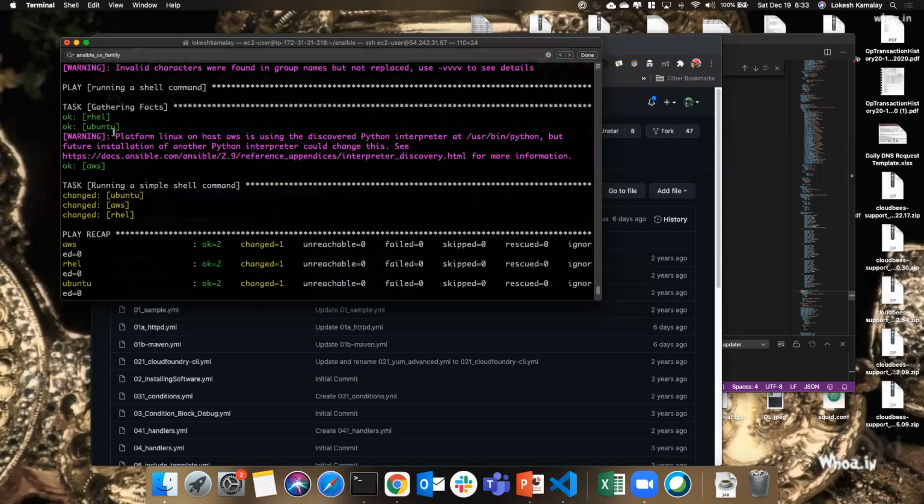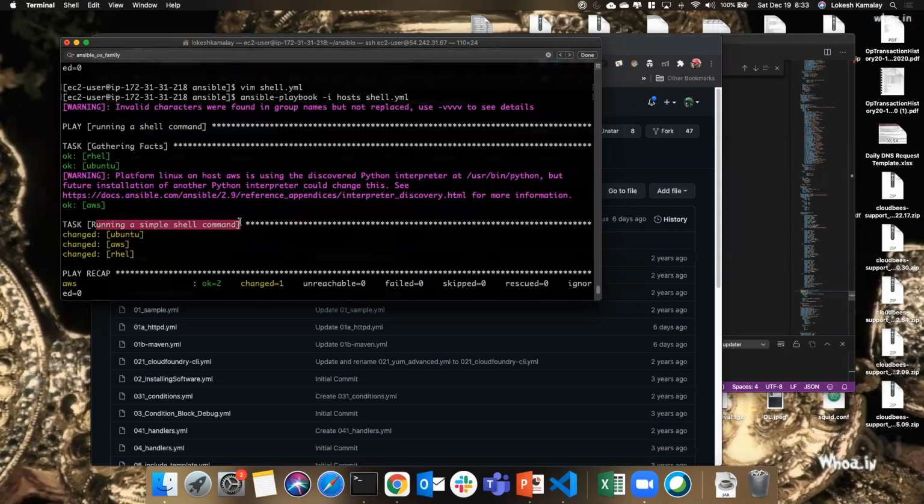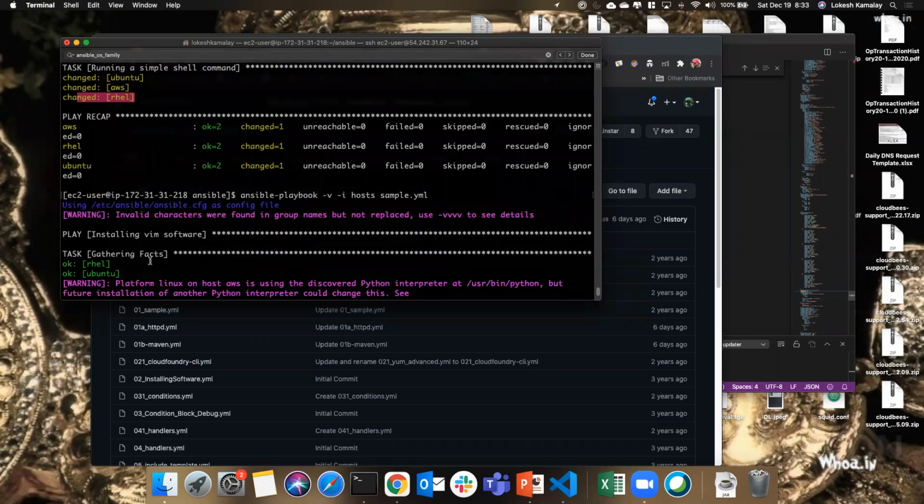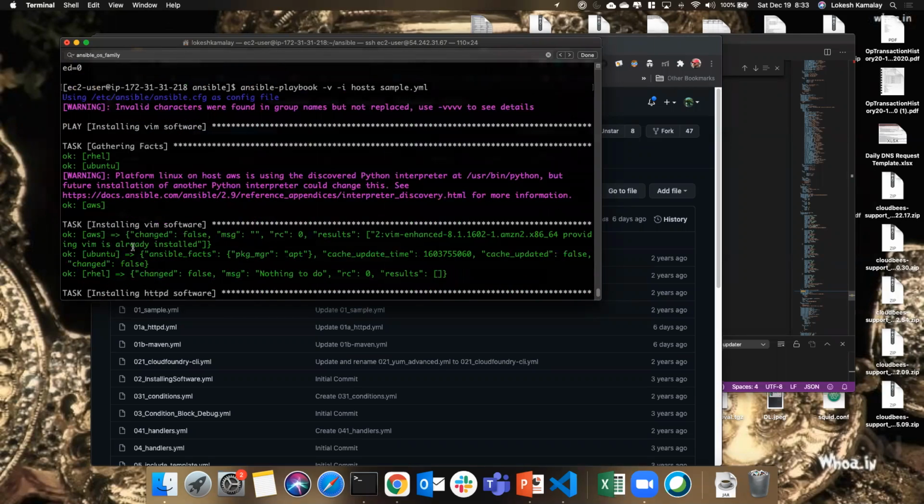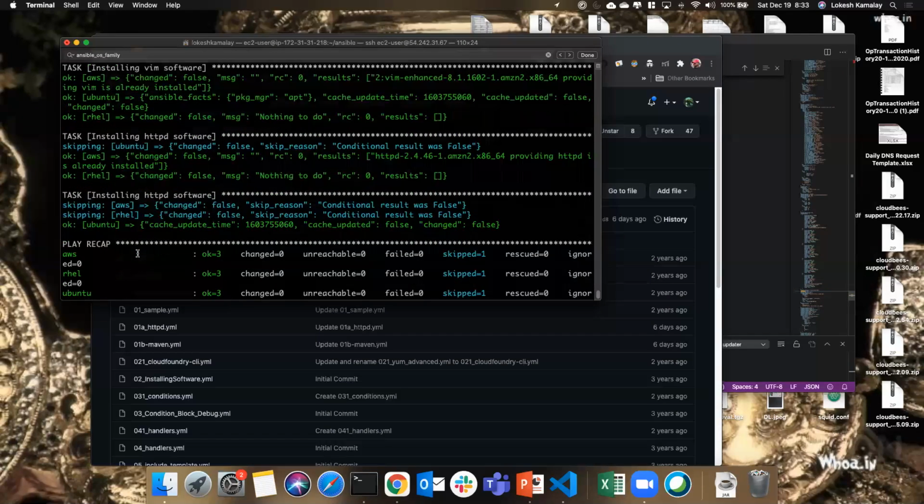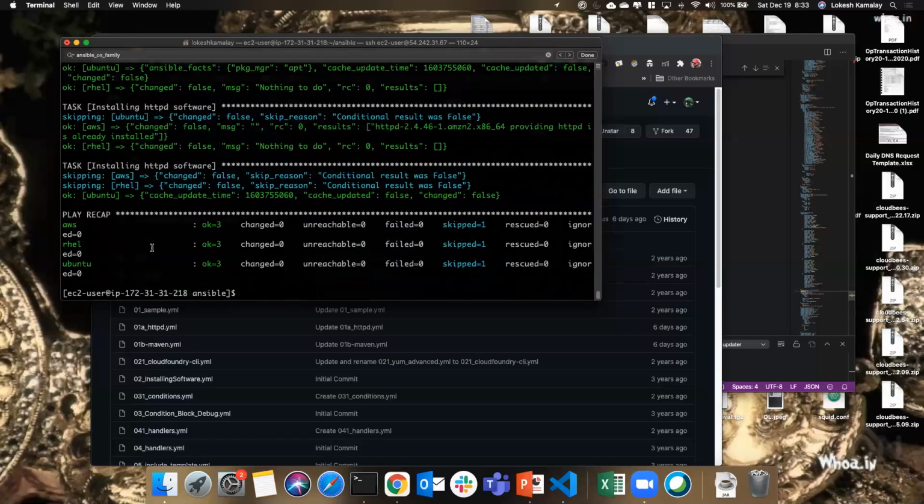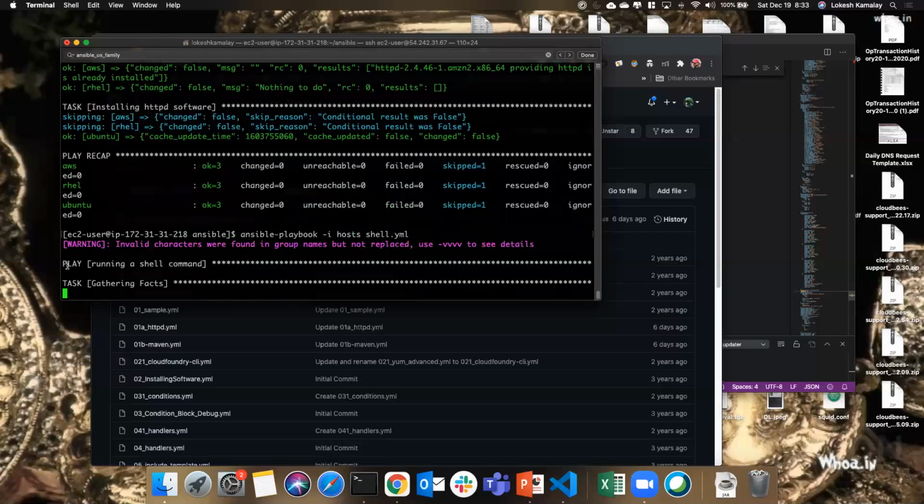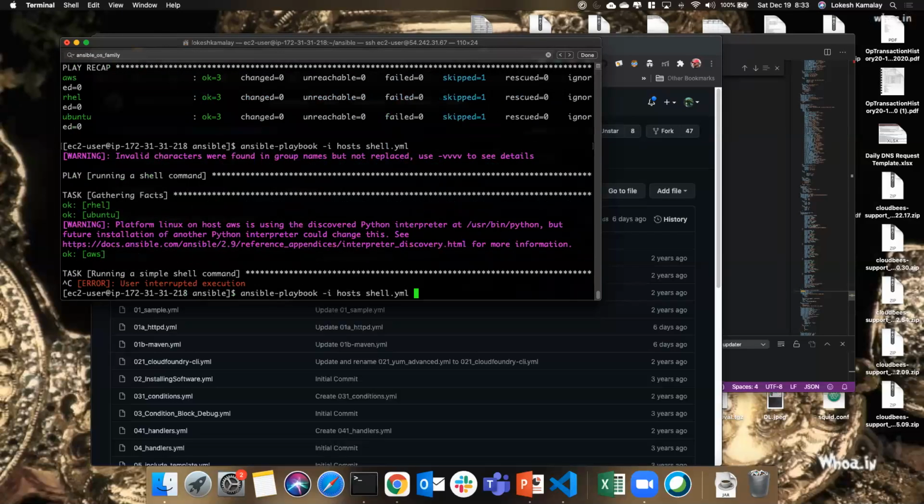See, before, let's look at running a shell command. It just said changed, changed, changed. So now when I run with one verbose mode in running shell, oh, I used HTTPD. Sorry. So shell, I'm running with one -v.